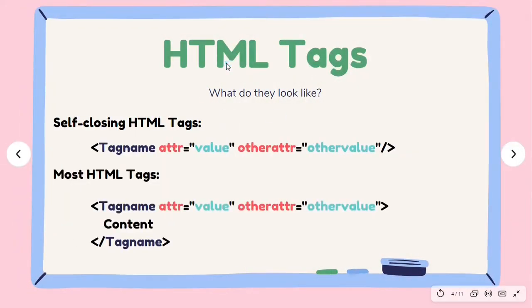So the first important thing to note is what HTML tags are and what they look like. There are two main types of HTML tags. One is called self-closing HTML tags, and the other are non-self-closing HTML tags. And this is the majority of HTML tags that you'll see. However, there are quite a handful of self-closing HTML tags that are important and that we will be using.